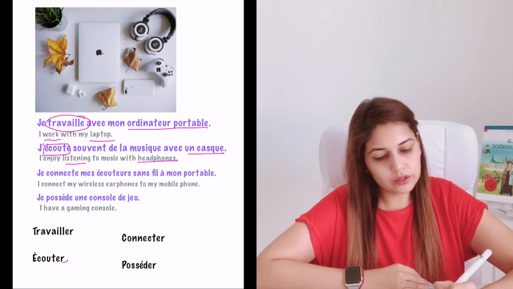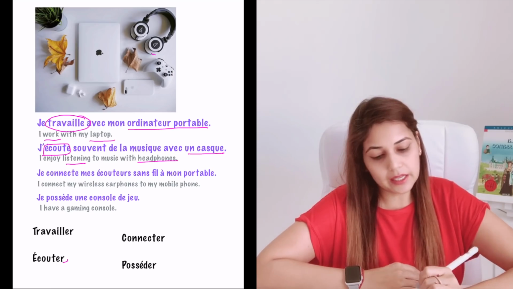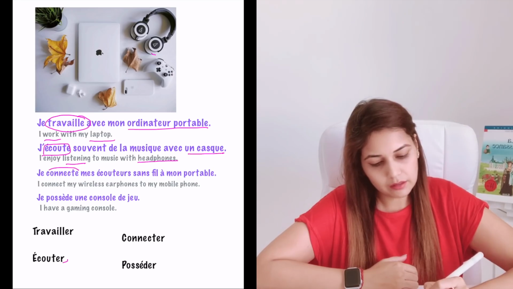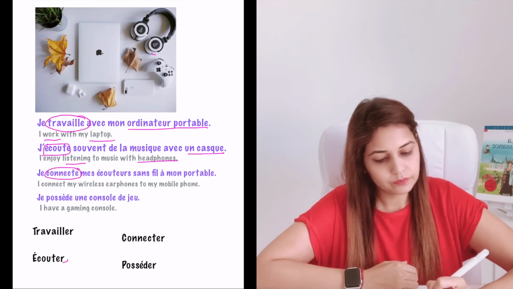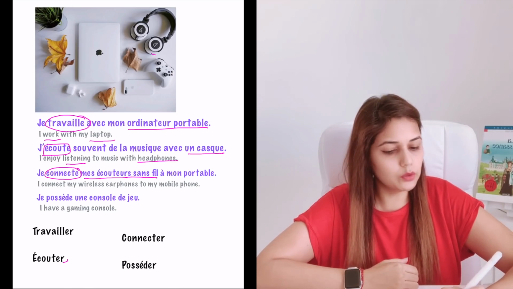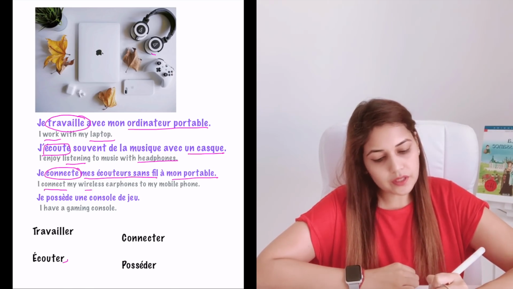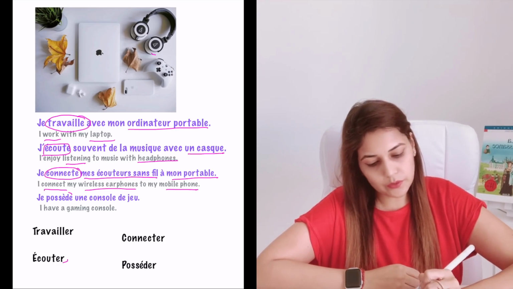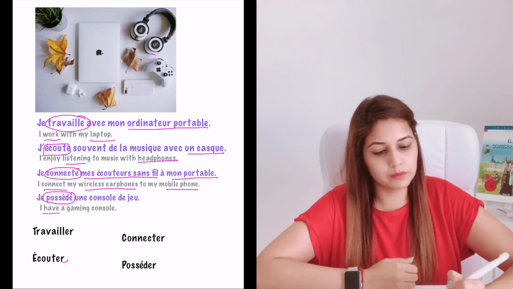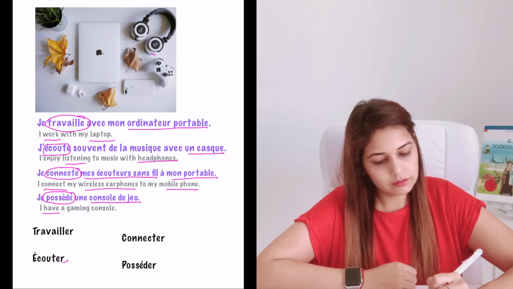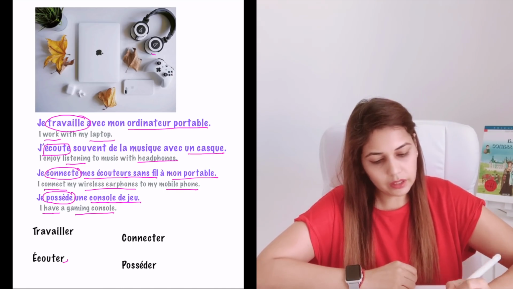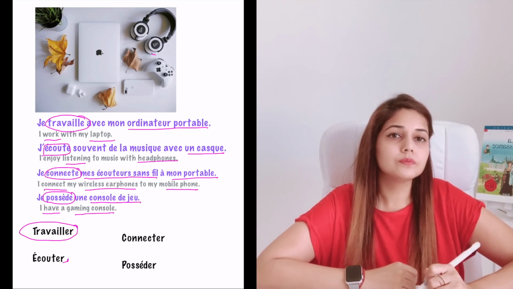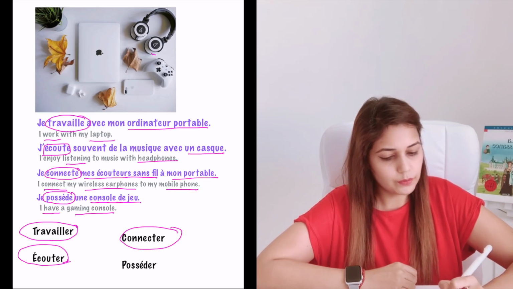Je connecte mes écouteurs sans fil à mon portable. I connect my wireless earphones to my mobile phone. Connecter is the verb which means to connect. Je possède une console de jeu. I have a gaming console. Now, posséder, which means to have or to possess something. Console de jeu, gaming console. Now, in here, we've seen the verbs like travailler, écouter, connecter, posséder.